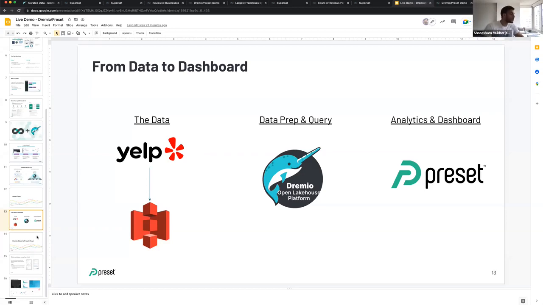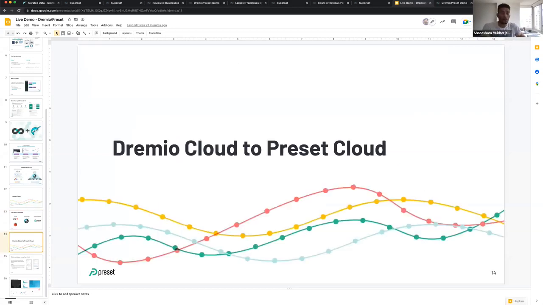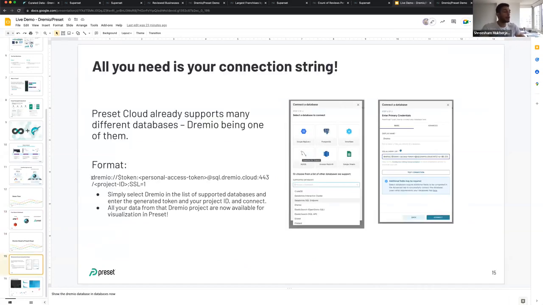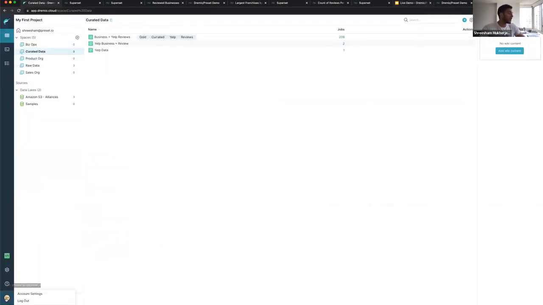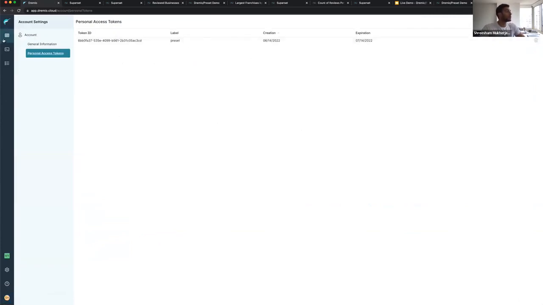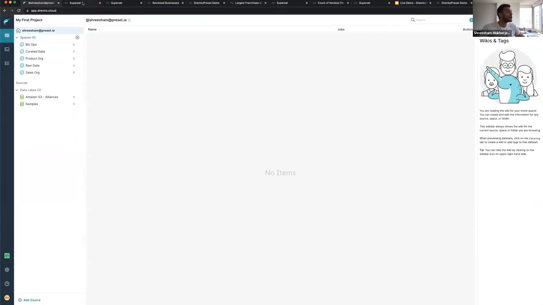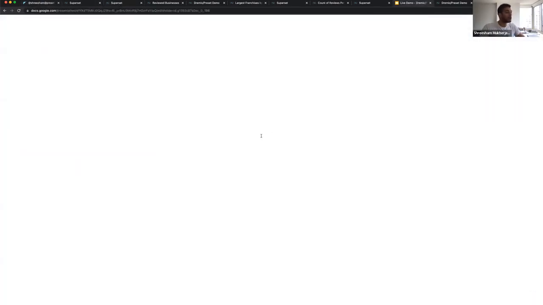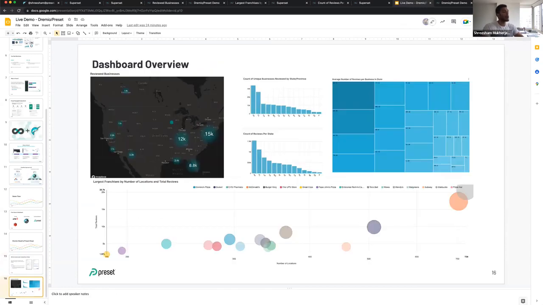So let me just share one more time here. The one thing that we also just wanted to show is just how quickly and easily you can connect your Dremio Cloud to Preset Cloud. It's literally a matter of generating a personal access token within Dremio, and also just grabbing your project ID, all of which can be found within your account settings here. You won't see my personal access token because that's gone, but that's where you would generate it and get that from.